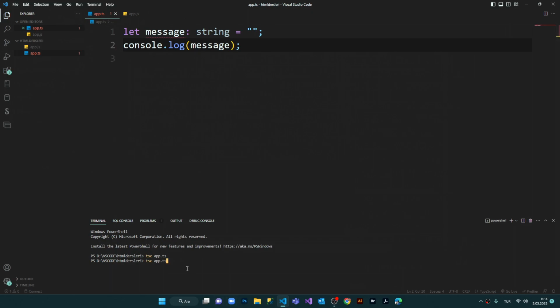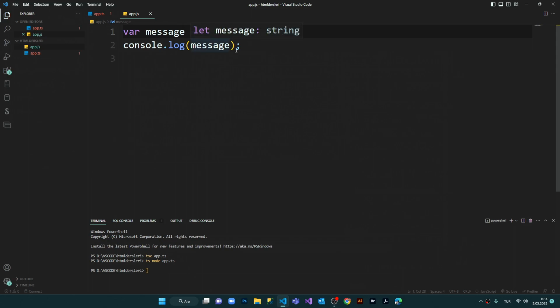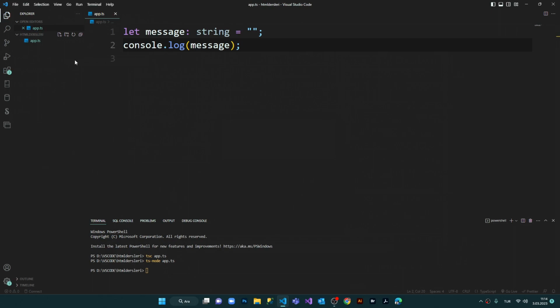Let's also run it with the second command, ts-node app.ts, and see if any change is effective. Nothing. You see, it's barely empty. But in the app.js file we have the message here. It's plain. We have the hello world there, but nothing here in app.ts. Okay, so I'm going to delete the app.js file. We don't need it for this project.